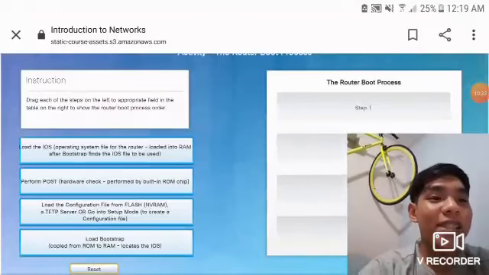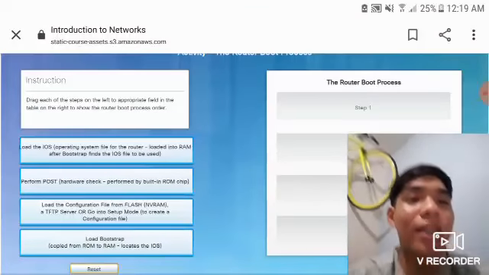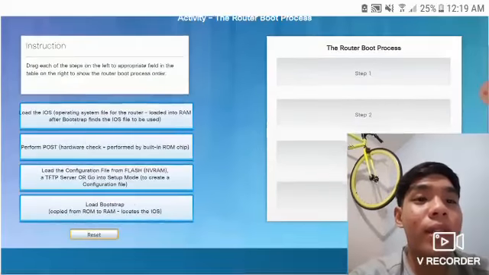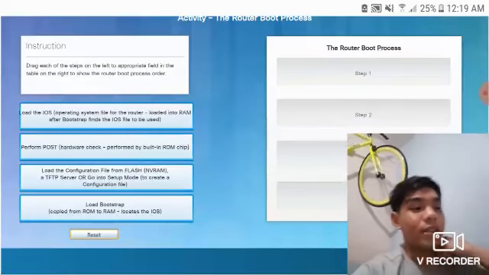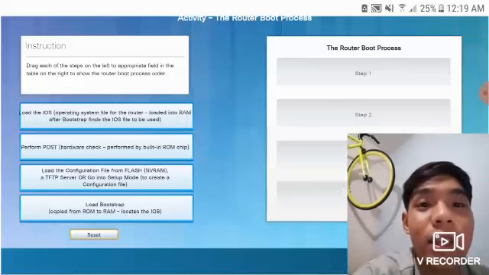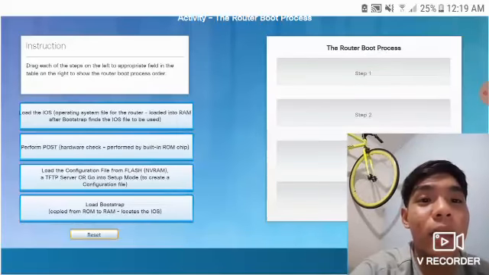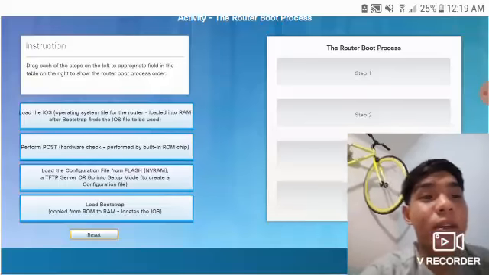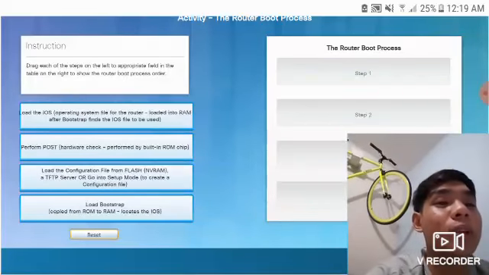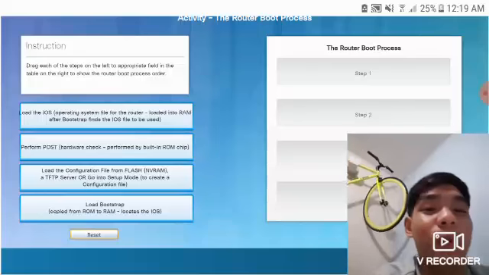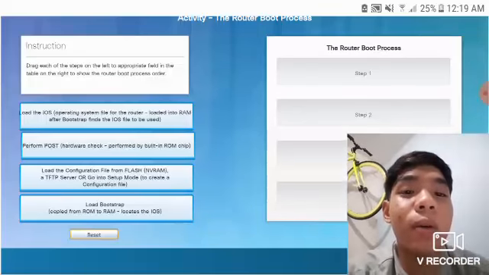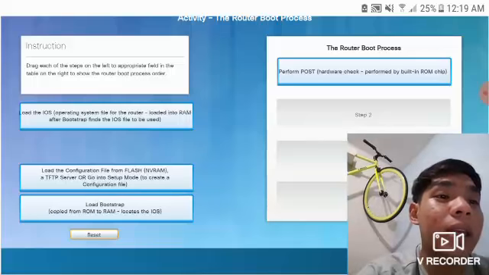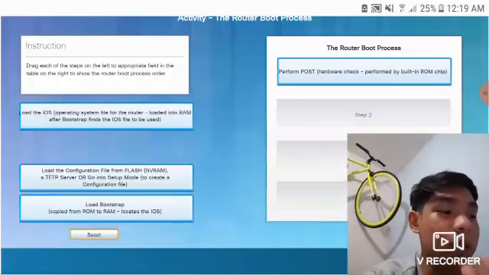Okay, so for our last activity, I will be doing the router boot process activity. So the instruction is drag each of the steps on the left to the appropriate field in the table on the right to show the router boot process order. So step 1 of the router boot process is perform POST, or the hardware check performed by the built-in ROM chip.